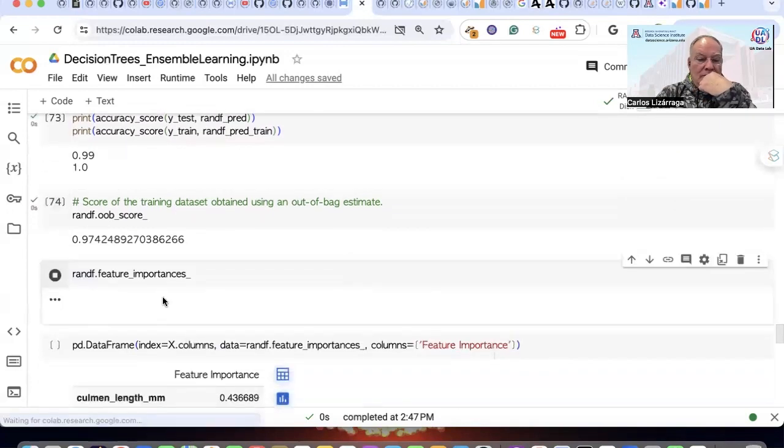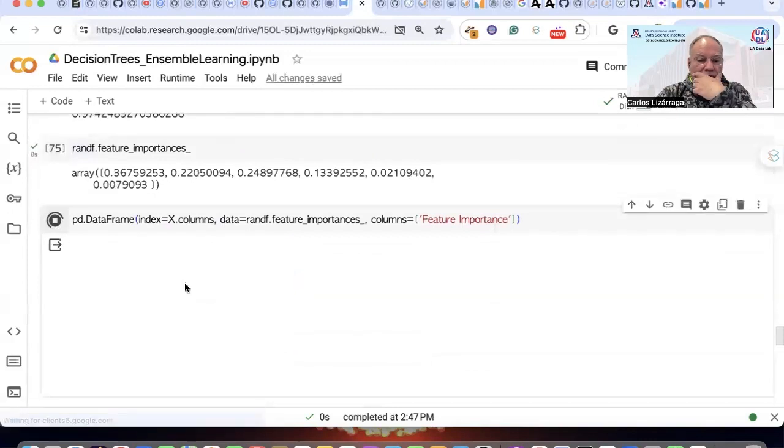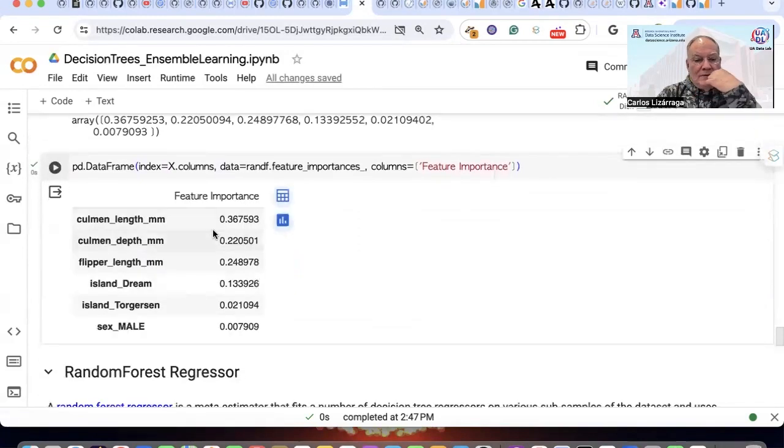This is the feature importance that the random forest sees, and this is how the random forest sees the relevance of each variable. So the culmen length has more importance compared to, for example, if they lived on the island Torgersen or they are male.